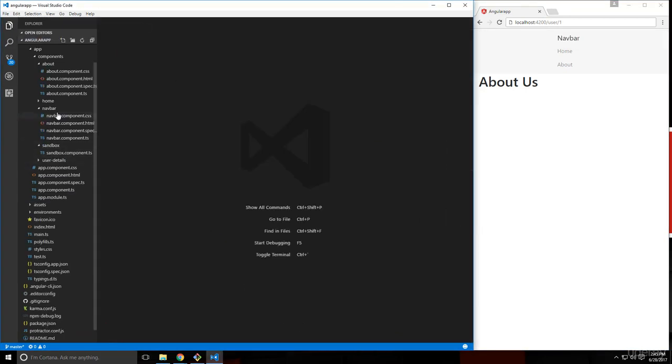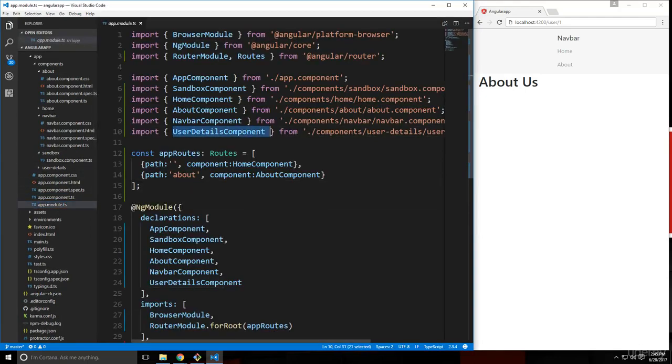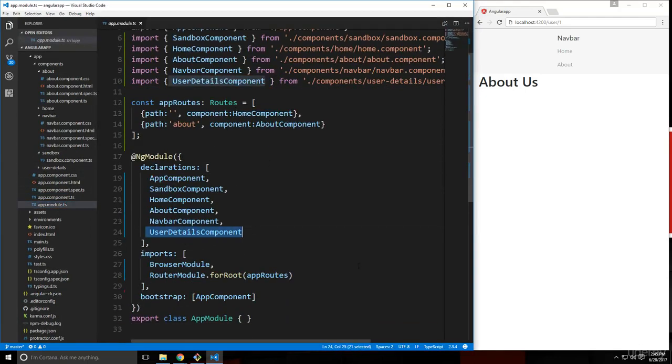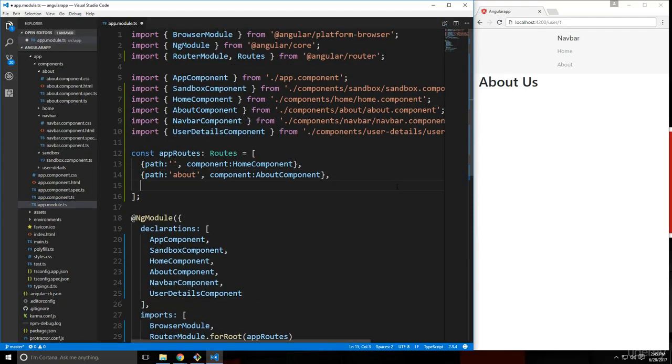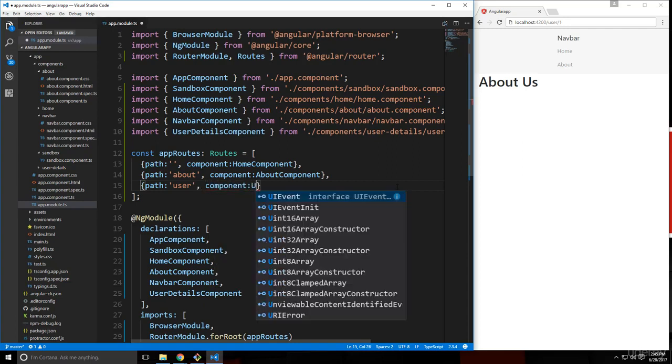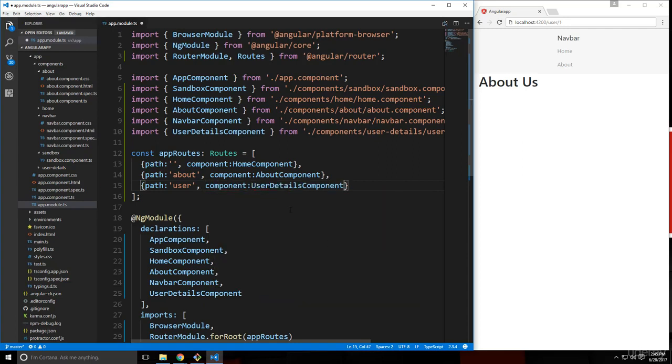Alright, now it's going to add it automatically to our app.module. You'll see right here, user details, and it also puts it in ngModule. So let's create a route for this. So right here I'm going to put a comma, and we're going to do path, and let's say user, and we want that to load the component UserDetailsComponent.